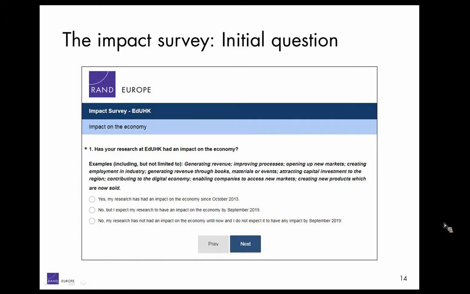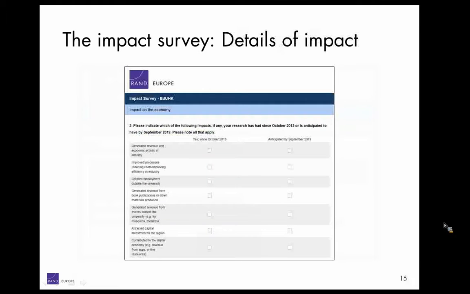Note that throughout the survey, you have both previous and next buttons at the bottom of the page, and this means that you can go back to previous pages and change answers if you need to. Once you've selected the appropriate response on this page, you click Next. So if you've selected that your research has had an impact since October 2013 or is anticipated to have an impact by September 2019, you'll be taken through to a Details of Impact page.